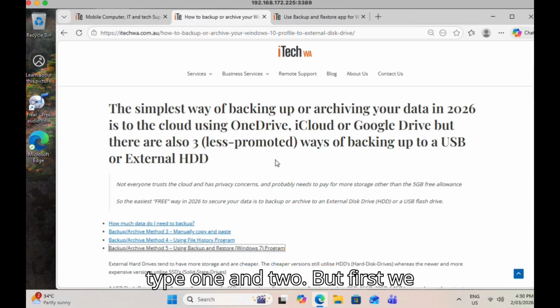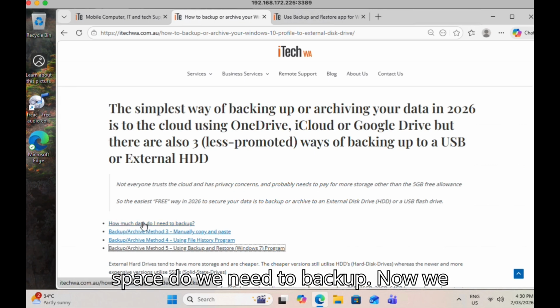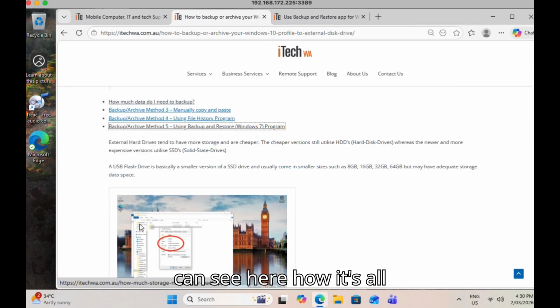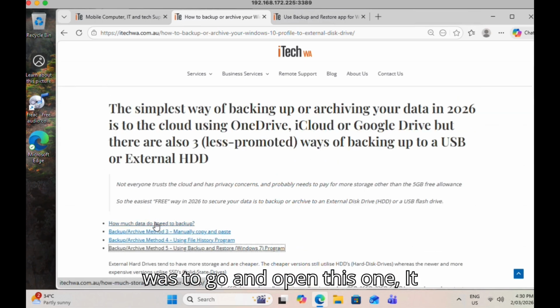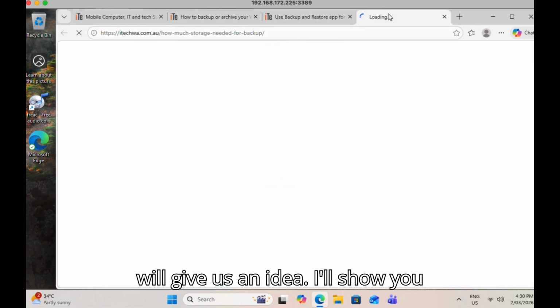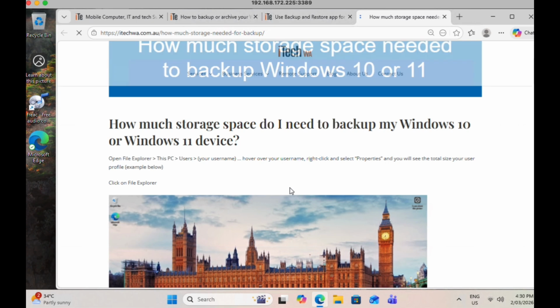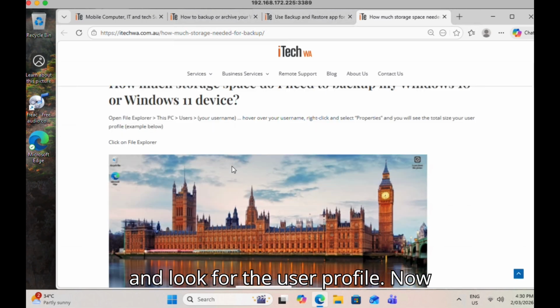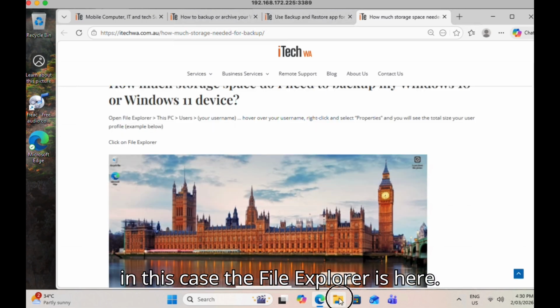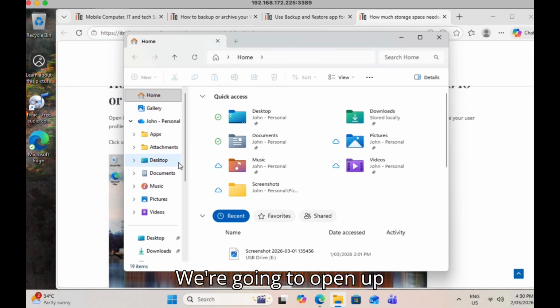and 2. But first we need to know how much space do we need to back up. And we can see here how it's all detailed in here, step-by-step guide. But if I was to go and open this one, it will give us an idea. I'll show you how to do it. What we'll need to do is this. We need to go into File Explorer and look for the user profile. Now in this case, File Explorer is here.